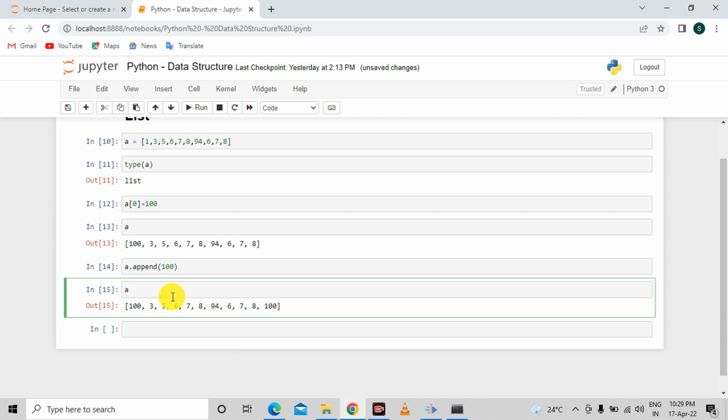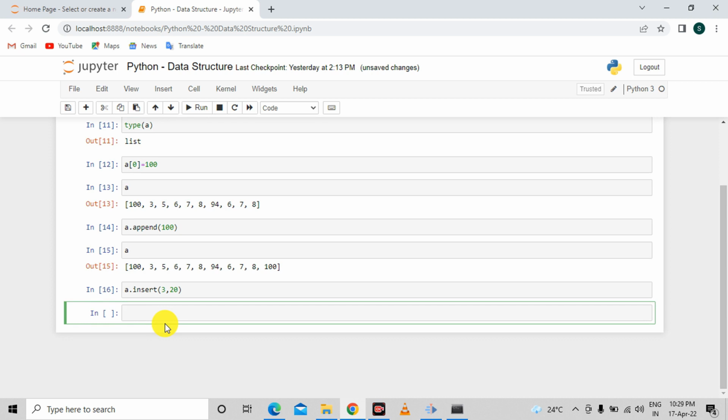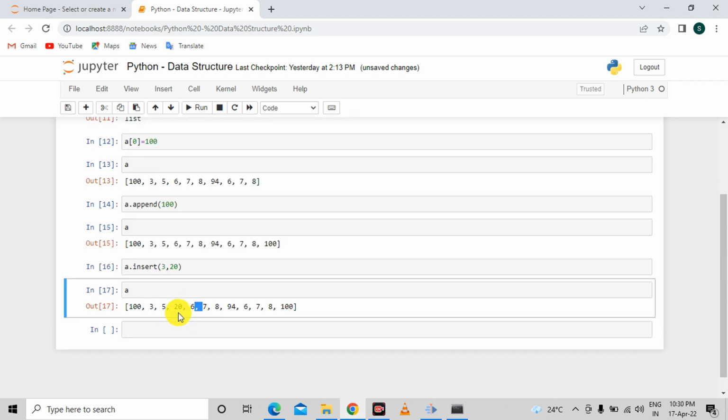There is a difference between append and insert. In append, the value will be added at the bottom, whereas in insert you can pass the position as an argument. So we will check insert now. A dot insert, and then we want the position. I want to add at position 3, the value 20. If I check A again, we can see 20 is there. 0, 1, 2 and 3. At the third position, 20 is there.